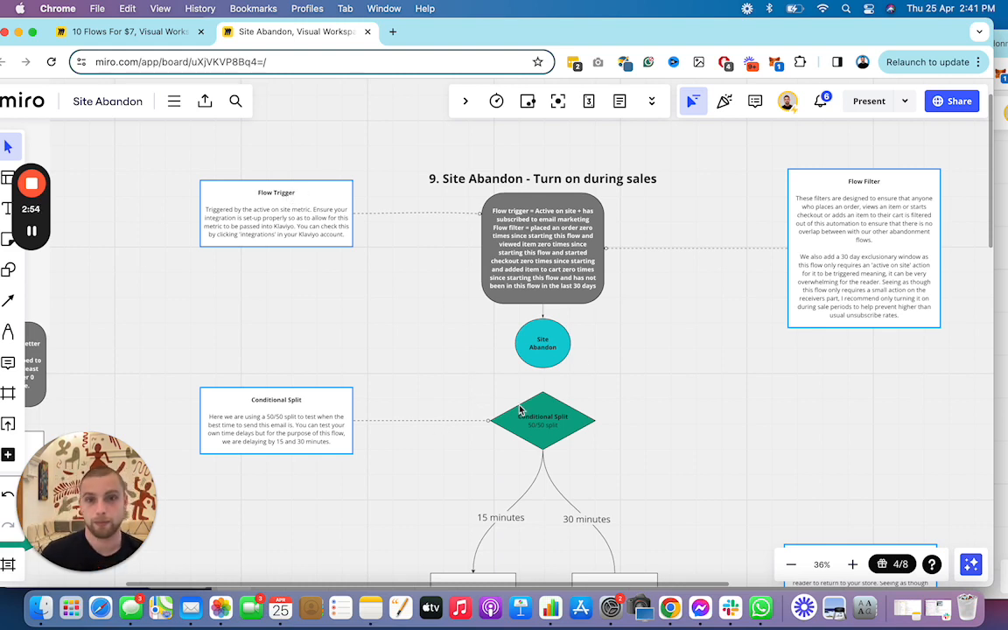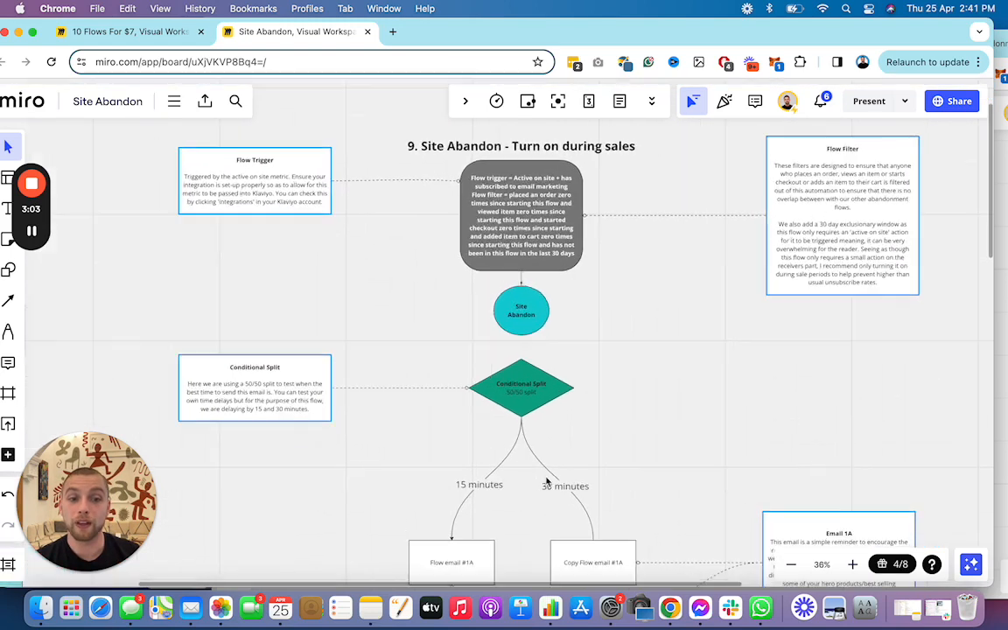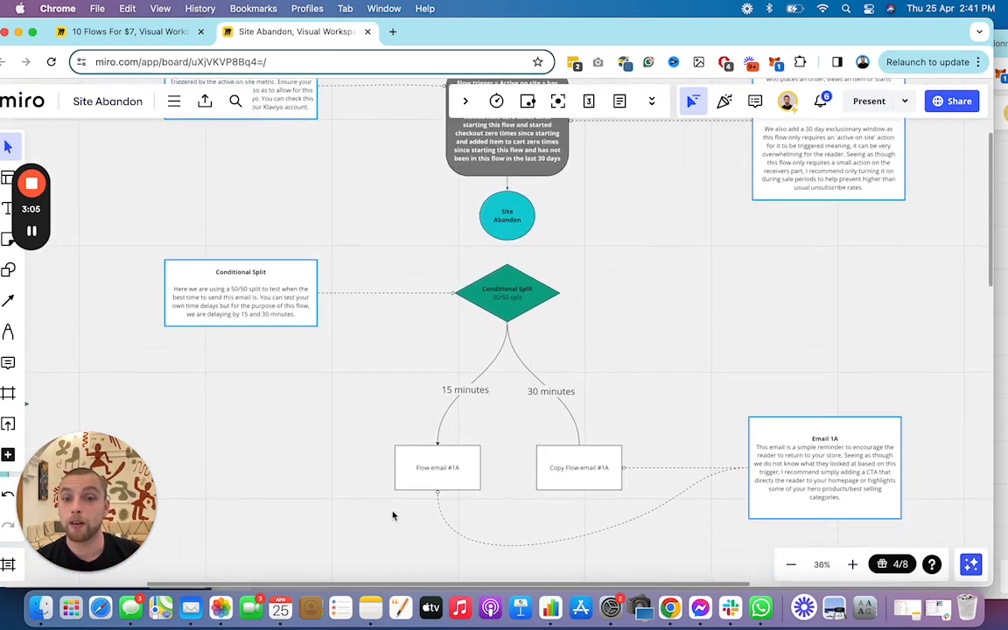Conditional split, right? So we instantly hit them down to a conditional split, a 50-50 split. We're going to test the best time for these emails. Now, 50% of the audience is going to go down the left-hand side, 50% is going to go down the right-hand side. The reason we do it this way is because currently, as of April 25th, 2024, Klaviyo does not allow you to create an A/B test within an email, within a flow, for a time delay. It does for designs, not for a time delay, and this is how we have to do it.